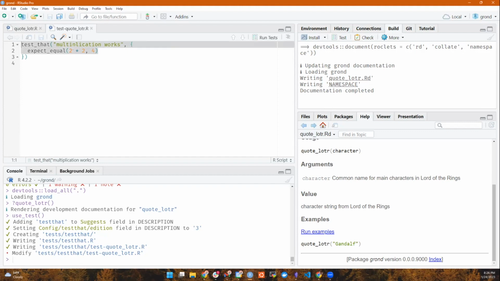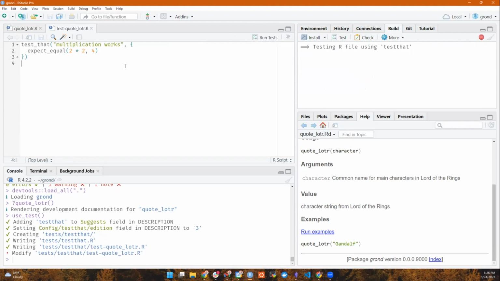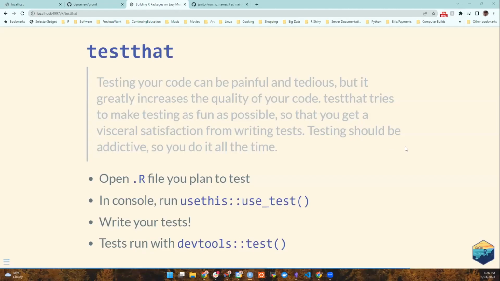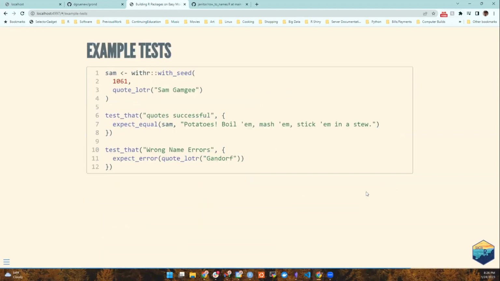This is the default one. It's pretty silly, to make sure that multiplication works. But if you do want to run through your tests, you just hit Run Tests and it will show you whether they've passed or failed. You can also run devtools::test() in the console. That works as well. So I wrote some quick tests here that I'm going to paste over.